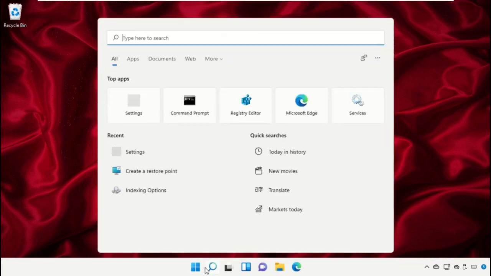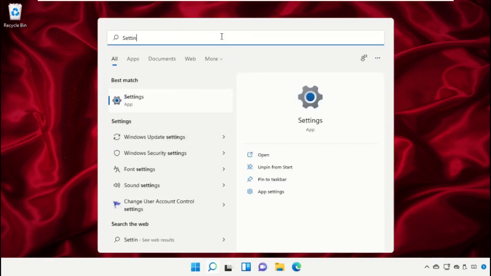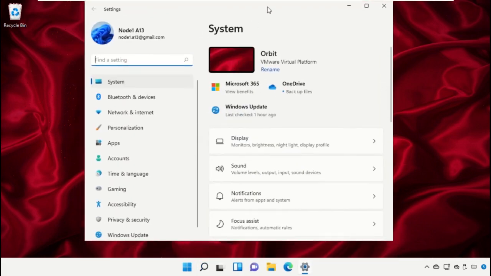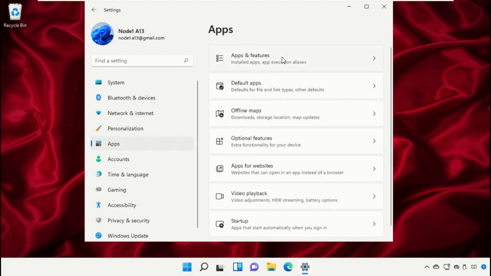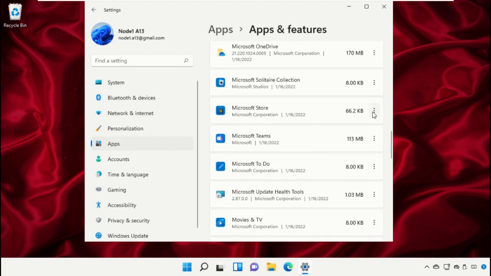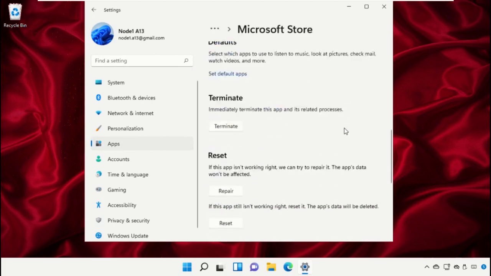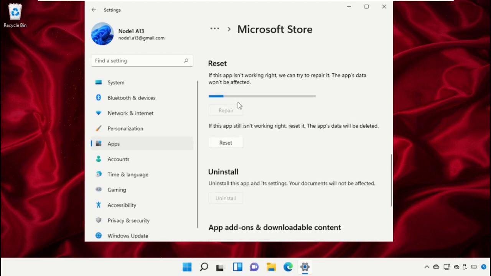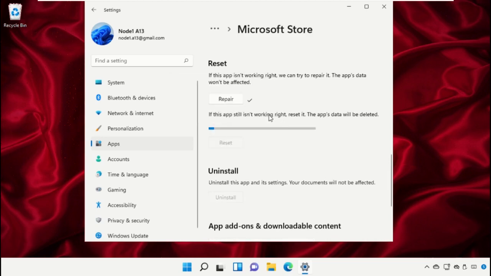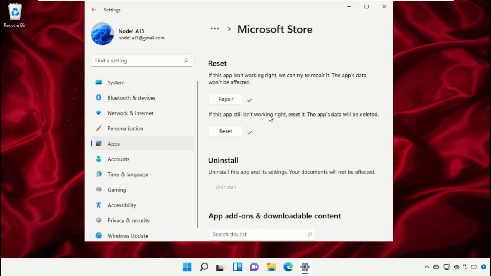Click on search bar, then type settings and click here to open it. On this window, select Apps tab, then go to Apps and Features. Just scroll down, click on these three dots from Microsoft Store, then select Repair. After that, click on Reset. Once done, close this window.